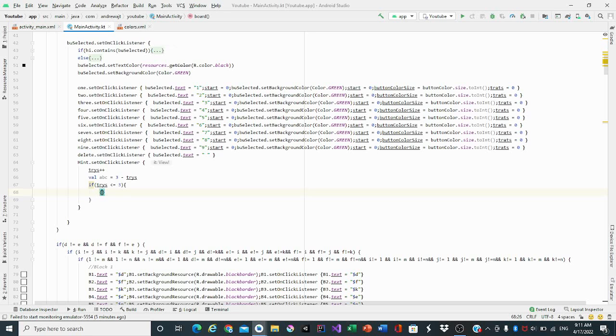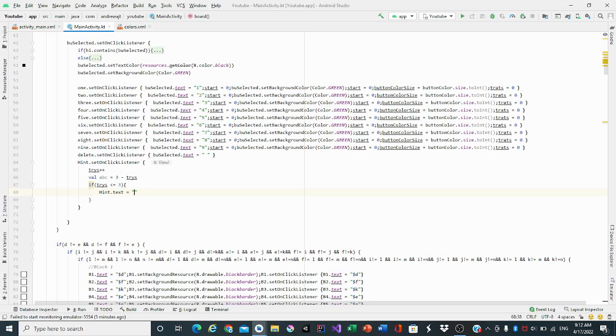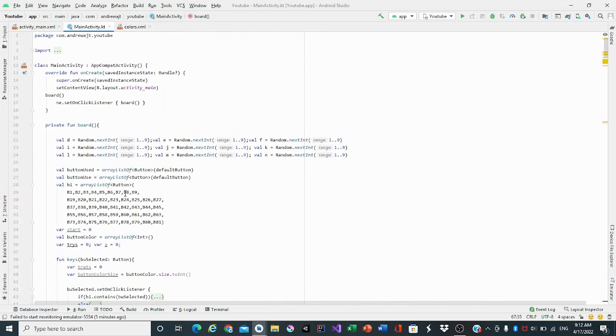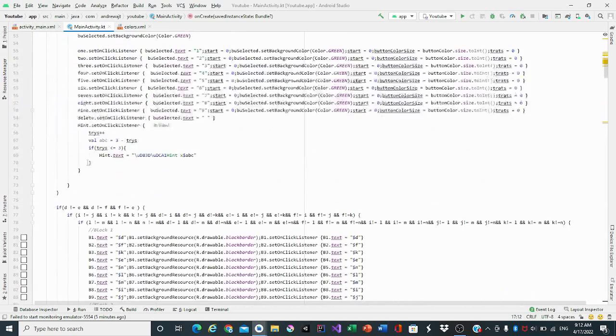So hint dot text equals, and right here this is just a hint emoji. On the top, right before it hits play, we'll change it to 3. That's how many hints there are in total in the beginning.